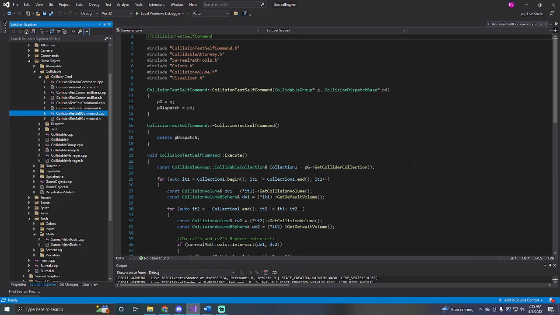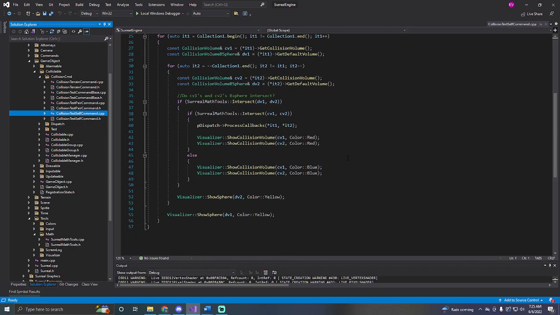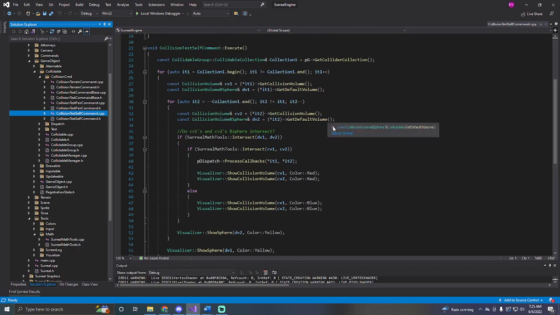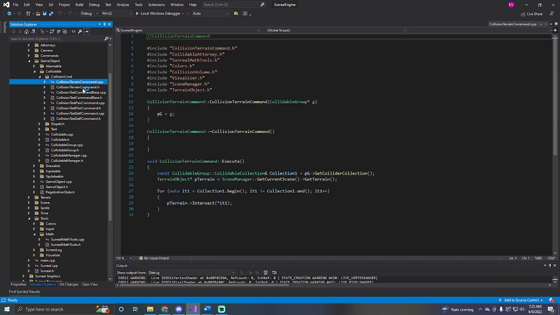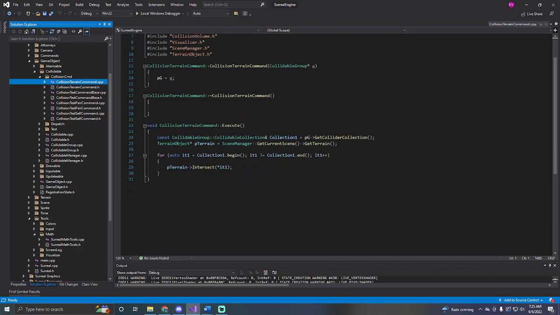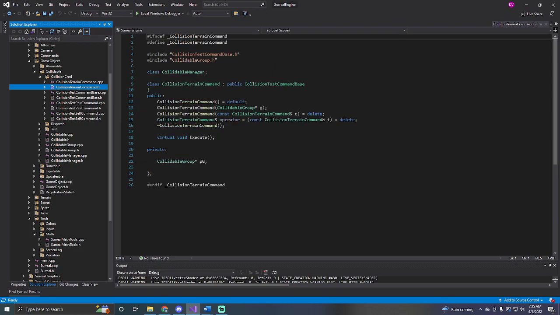So for the self, it's a little bit different because we don't have groups. So basically you just skip all the group stuff and then you just test the B-spheres pretty much. I do have a terrain command. However, I am not doing this the efficient way. So we'll talk about that later, but that's here too. Okay, and I think that's it for collision.